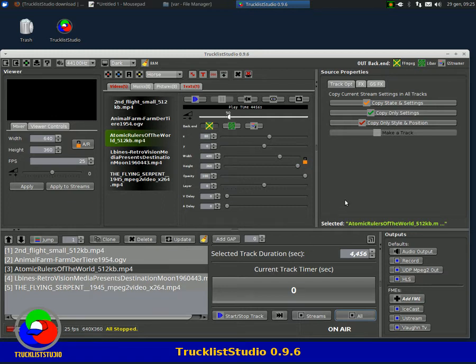To use the HLS feature, you have to set up a web server like Nginx. I don't know in English how to pronounce it. And in the HTML folder, you have to create a new folder where the video segments will be recorded by TrucklistStudio and then served to the web.